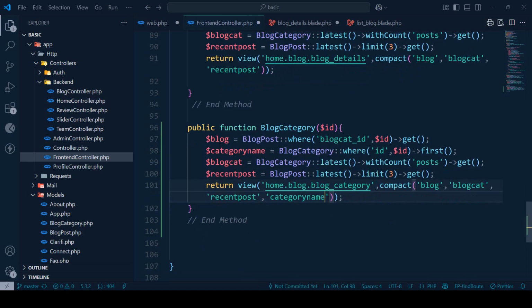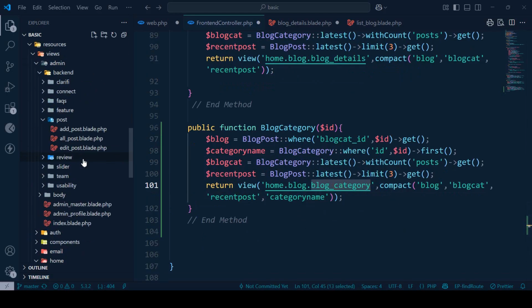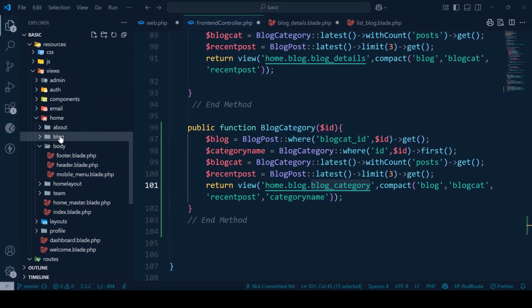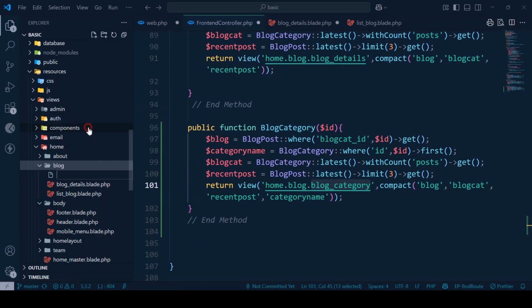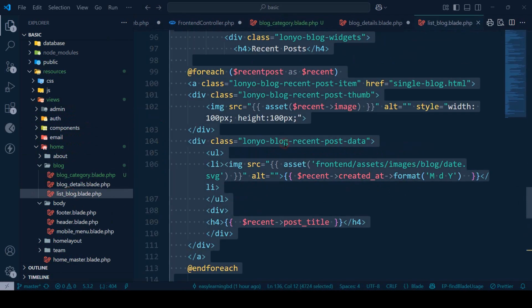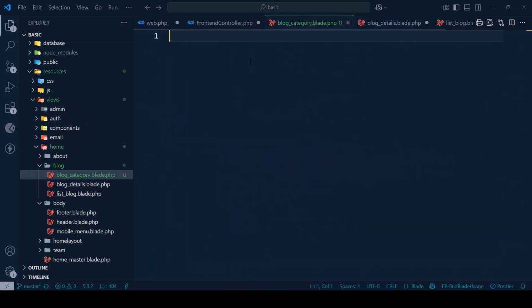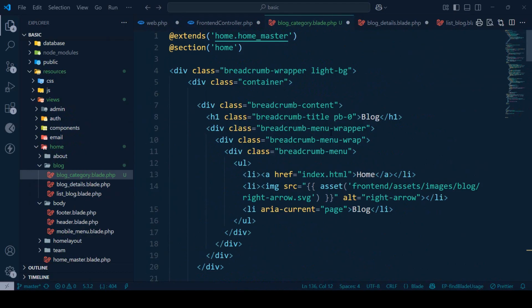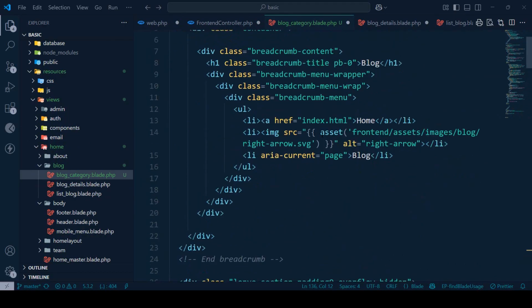Great. So now I want to simply create this page as blog category. I want to go to our blog, so in our Frontend, and in our home, that is our blog folder. Here I want to now create another new page as blog_category.blade.php. And this page will be just like our list page. From the list page I want to copy everything, and now in our blog category area I want to paste it.